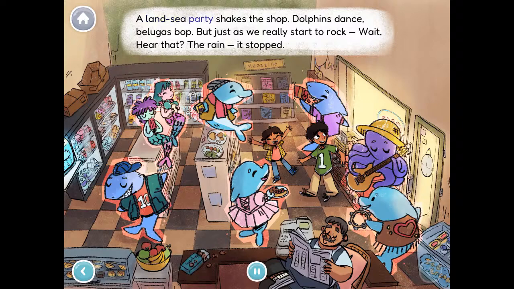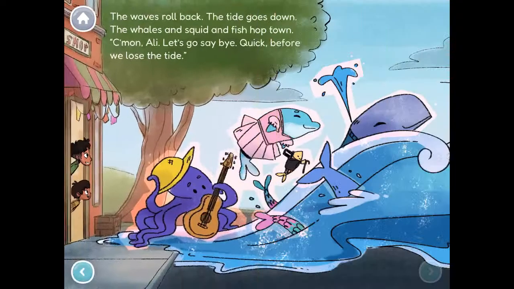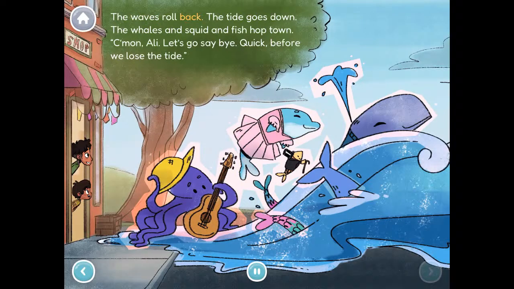A land sea party shakes the shop. Dolphins dance, belugas pop. But just as we really start to rock, wait, hear that? The rain, it stopped. The waves roll back. The tide goes down. The whales and squid and fish hop down. Come on, Ali, let's go say bye, quick, before we lose the tide.